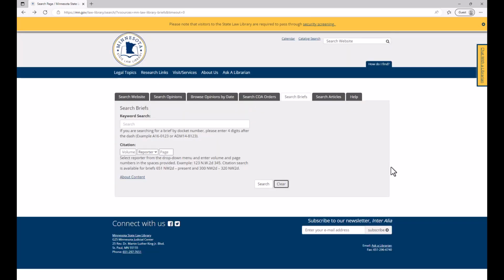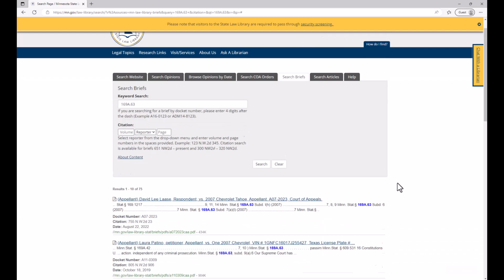If there is a statute at issue in your case, you can search for briefs interpreting that statute using the Briefs Archive. In the keyword search box, type in the number of the statute in your case. For example, if your case involves a vehicle forfeiture as a result of a DWI under Minnesota Statute 169A.63, you could type in 169A.63, then press the Enter key on your keyboard or click on the search button. You will then get a list of cases that cite to that statute.